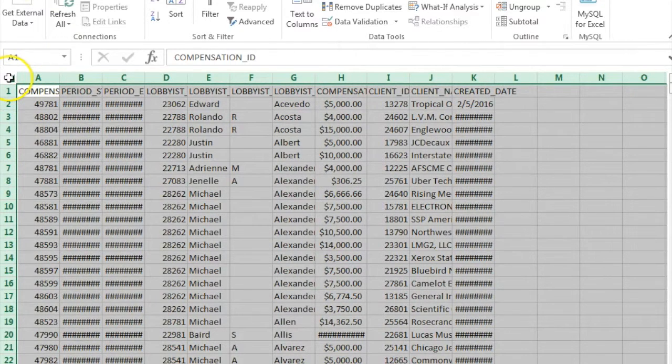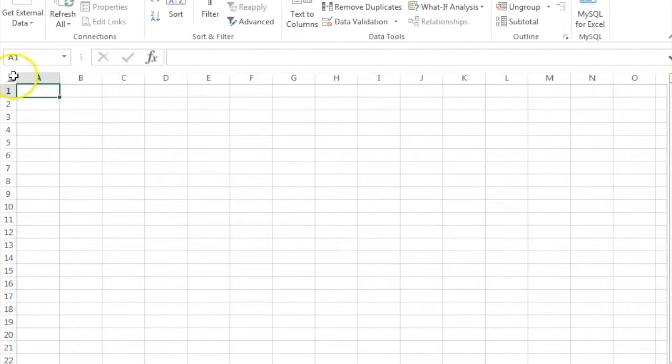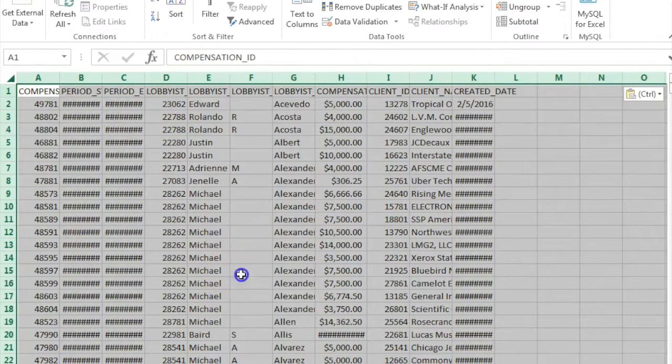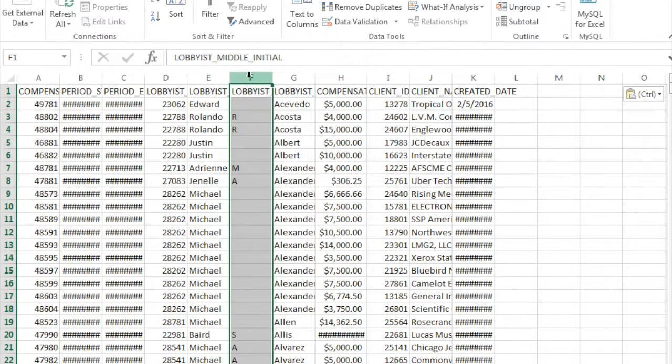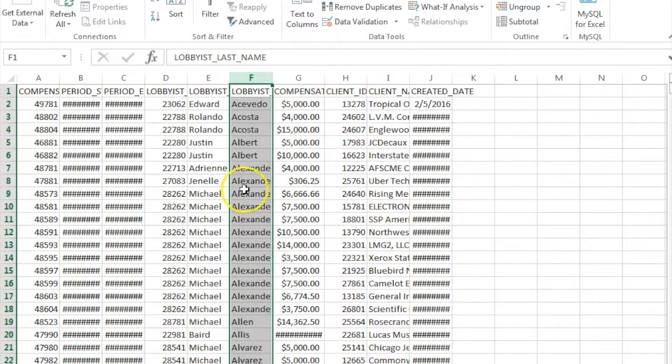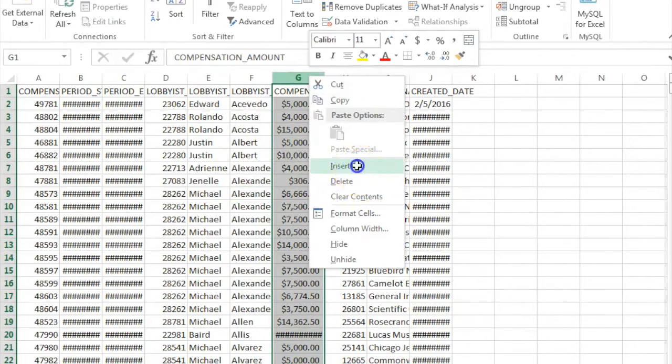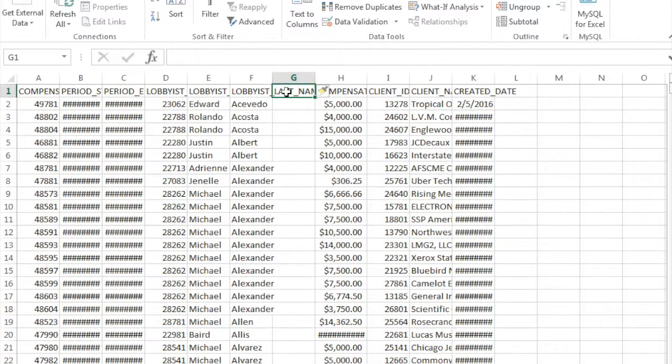So I'm going back to the original data here. I'm going to make a new sheet and paste it in. I'm going to delete this column right here, the F column, just because pivot tables get cranky if there are blank cells. And I'm going to create a new column, and I'm going to name this column Lobbyist full.